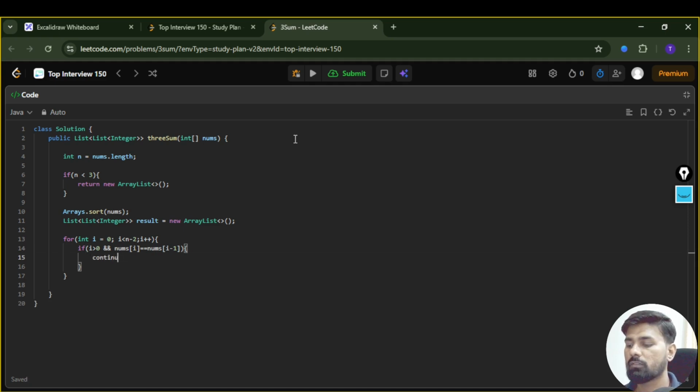In the very next step, we just have to initialize the two pointers. So left will be i plus 1 and right will be length minus 1. Now we have to calculate that target, right? So the target, as we have discussed, a plus b plus c is equal to 0, so b plus c is equal to minus of that particular i. So it will be minus of nums of i.